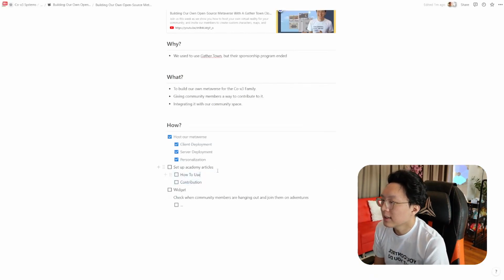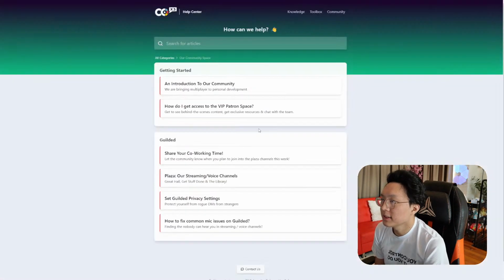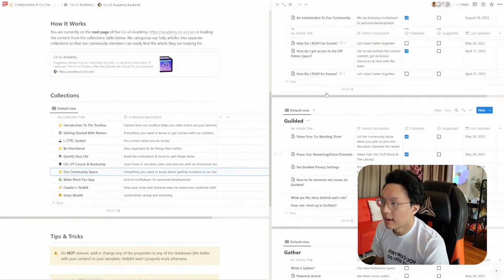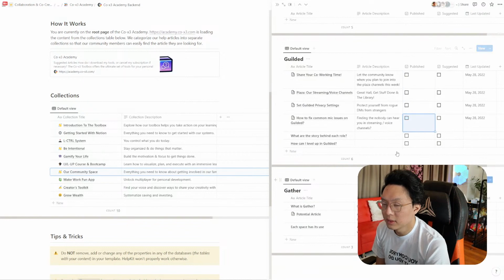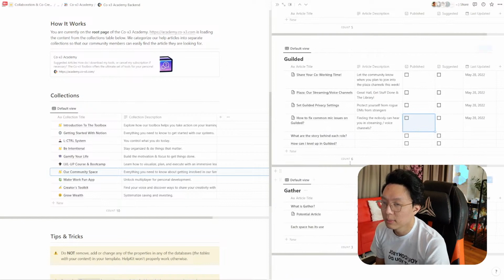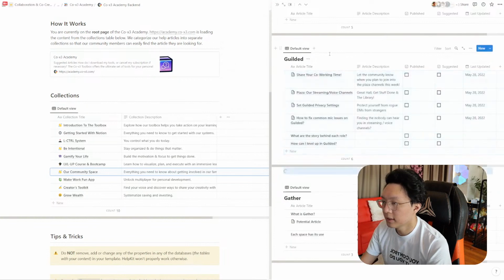Okay, perfect. So now we're going to set up Academy articles. Academy, basically, we have a help center that explains a lot about our community. And what we want to do is show you how things work inside our spaces. So I'm going to unpublish these ones. These ones don't matter, because we don't use Gather anymore, right? So we want to create new help articles that will help users understand what they can do here. So we're going to duplicate this. So we have a duplicated copy.